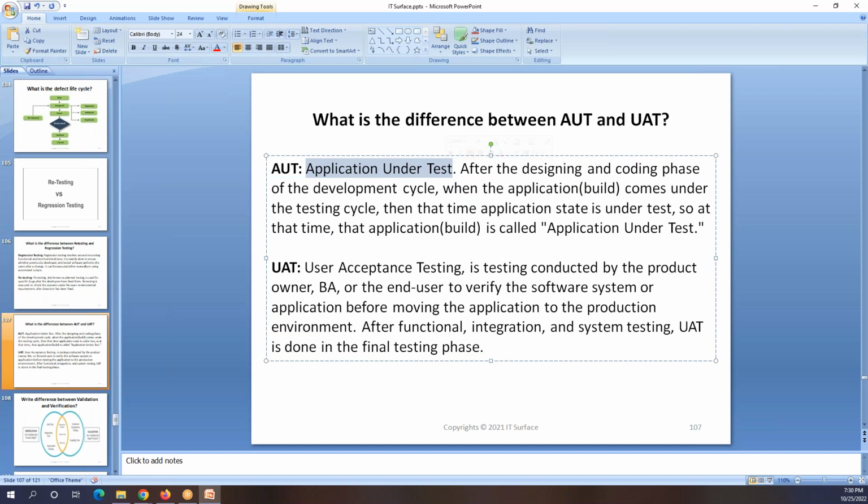When you are testing it, at that time your application is in the test environment, right? When it's in the test environment, we call that application under test. The application under test is very simple: it's the phase where your application is right now. If your application is in the testing phase, then we call that an application under test. That means when you are performing testing, you are performing it on the application under test.